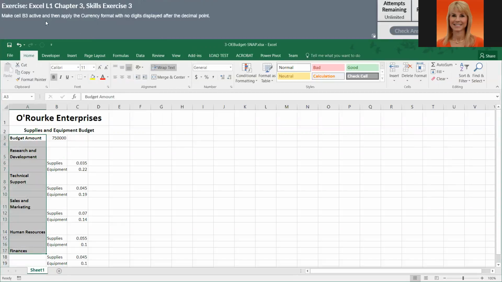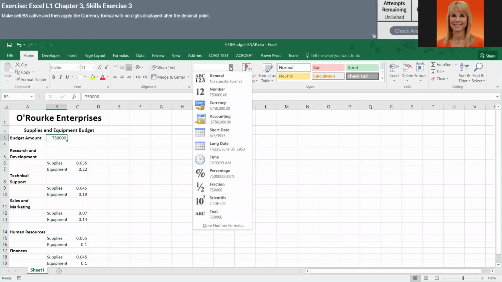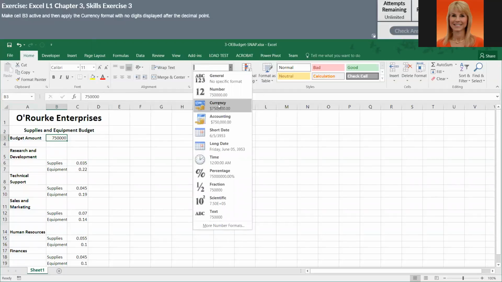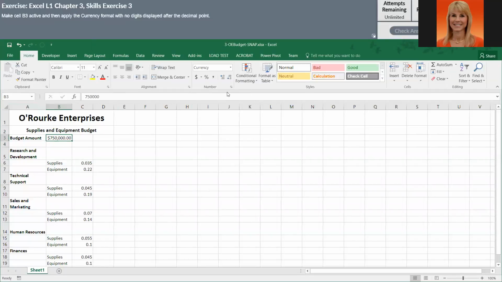Make cell B3 active. So we'll go ahead and activate that. And apply the currency format with no decimal or no digits displayed after the decimal point. So do not click on the dollar because that is the accounting format. So you're going to have to come in here and select currency. And they want no decimals. So we're going to go ahead and decrease that. And go on to the next instruction.